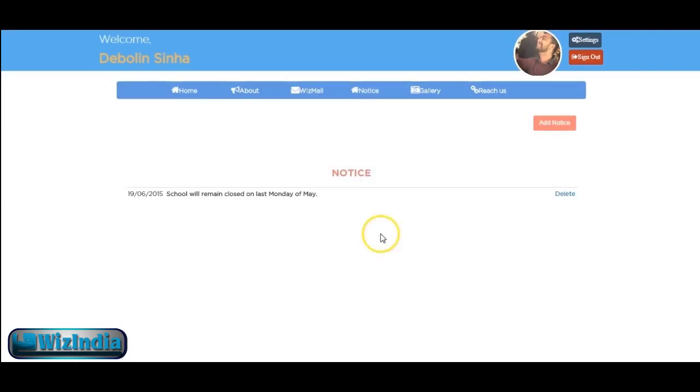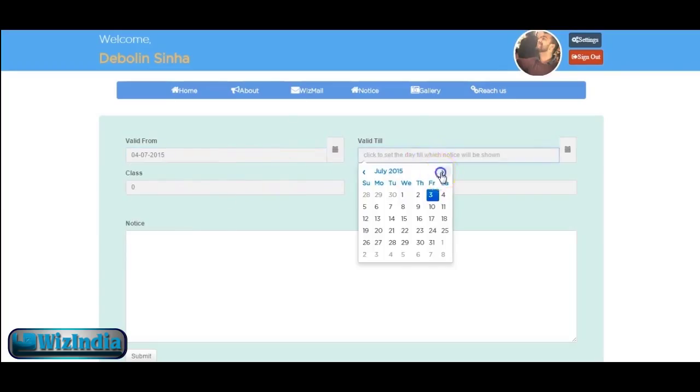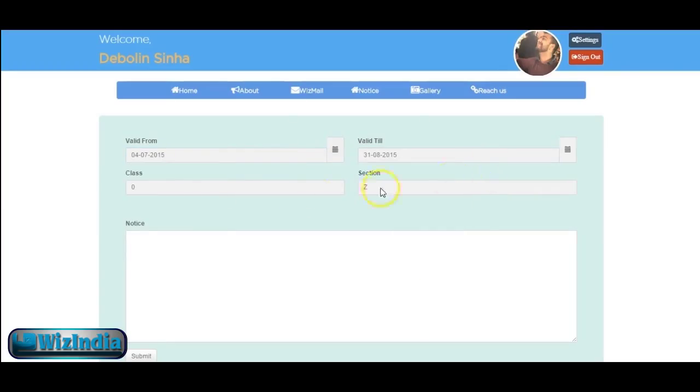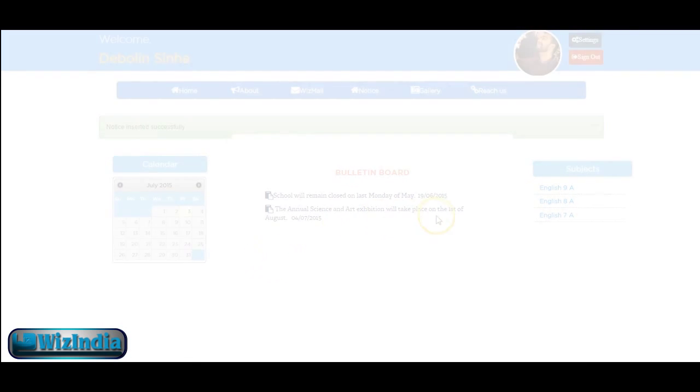Bulletin board is a medium for administrative notices and announcements. It is an extremely efficient way of disseminating information both to guardians and students. In times of contingency, everyone knows where to look for information.